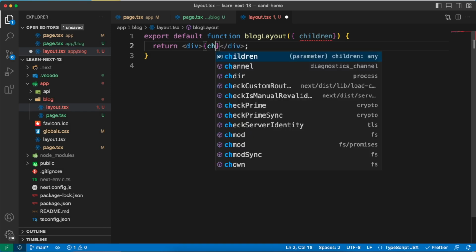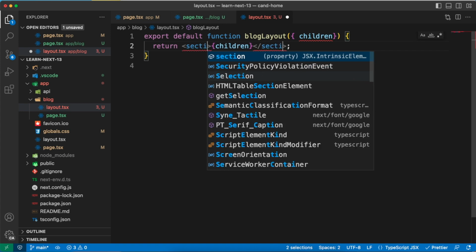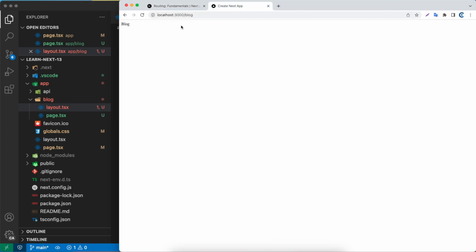So we can say children, and we can change the div here to section. It depends on what you style. Okay, so now it should render the block.